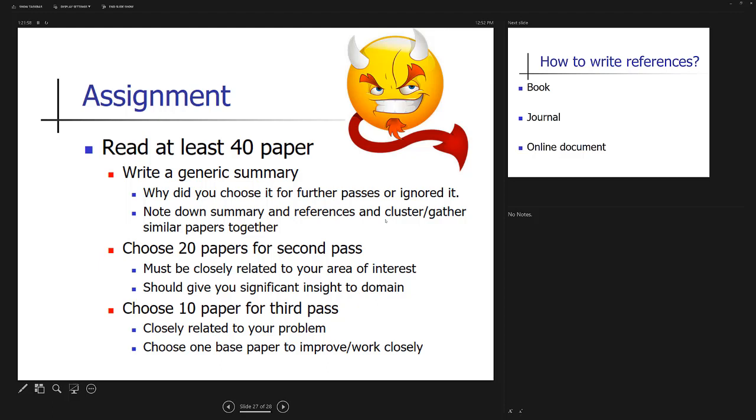For example, one paper is about abusive language detection using expert systems, another using machine learning, another using this. Machine learning may again be neural networks, SVM, whatsoever. Okay? Clear? Okay, choose 20 papers for the second pass.